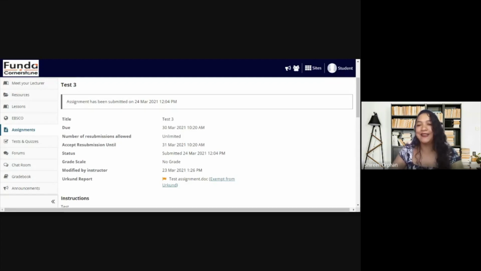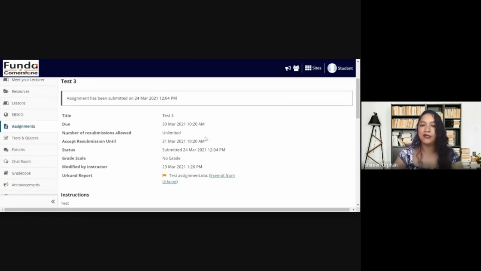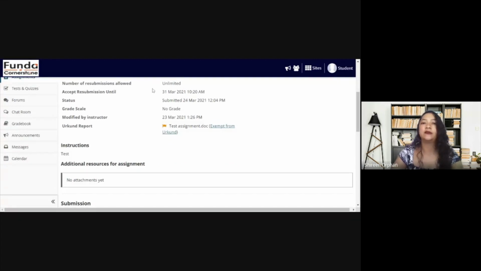And this is the next question that I was anticipating: do you click on exempt? For now, I would advise that you don't click on exempt unless advised otherwise, either by your lecturer or a particular instruction that goes out to all students at some point in the future. So that's the exempt from Urkund, and that's what you should see in Funda.